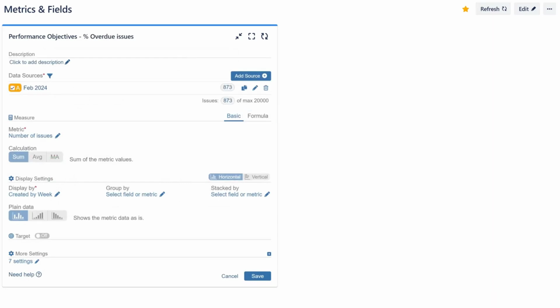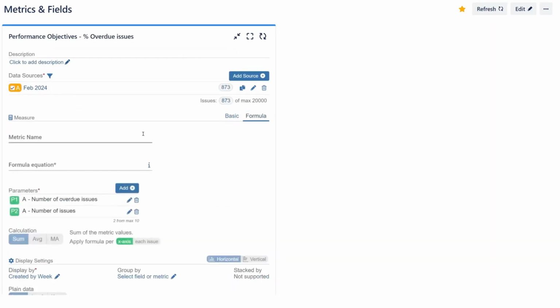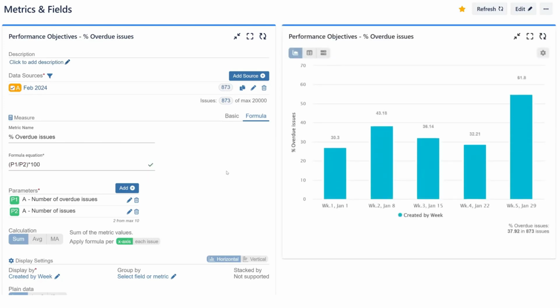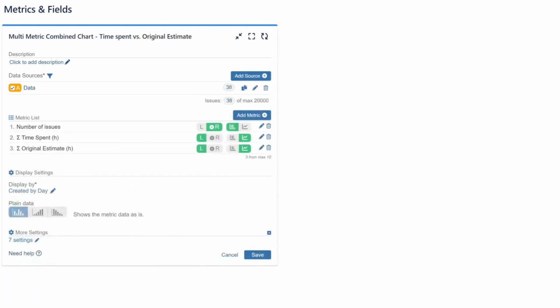Moreover, you can create your own metrics using conditional or formula metric features. Our multi-metric gadgets even enable you to add up to 10 metrics across different y-axis scales on a single chart.